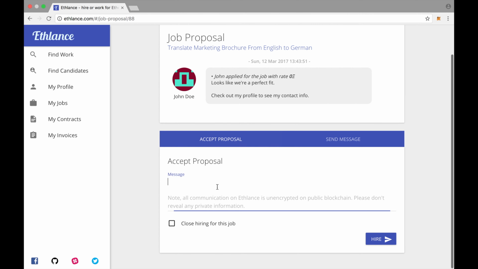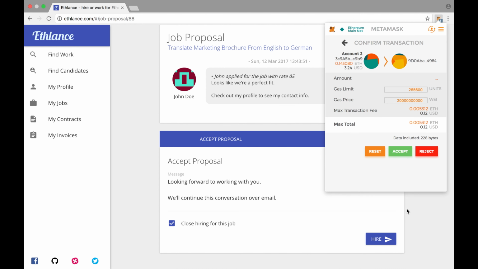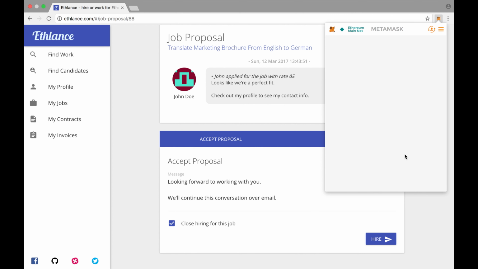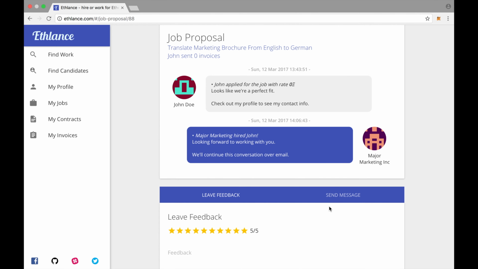I'm going to say Accept Proposal. I'm going to type in a message. I'm going to click on Close Hiring for this job. And I'm going to click Hire. I'm going to accept the transaction via MetaMask. And I'm going to wait for the next block to be applied. Okay, great. We've hired him.